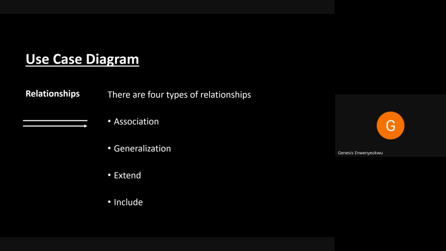That takes us to the third shape for a use case diagram, which is relationships. Now, there are basically four types of relationships that we have in a use case diagram. We have the association, we have the generalization, we have the extend, and we have the include.